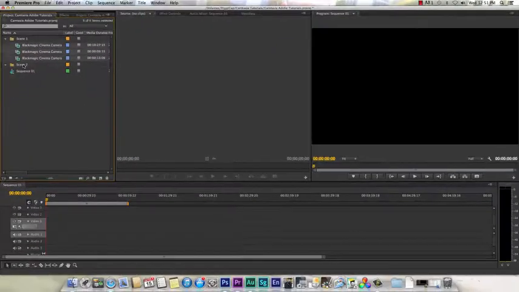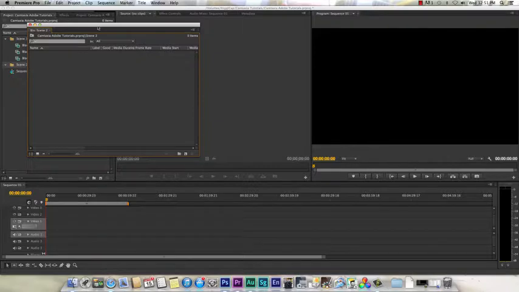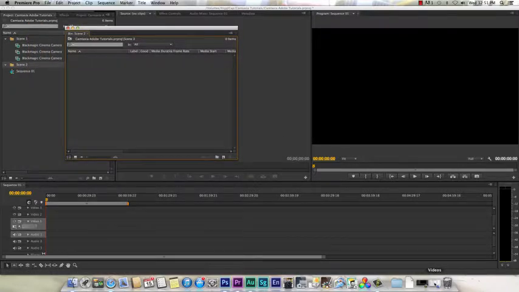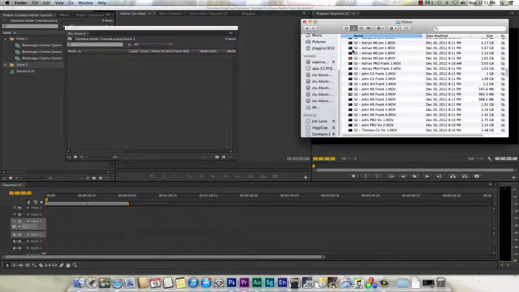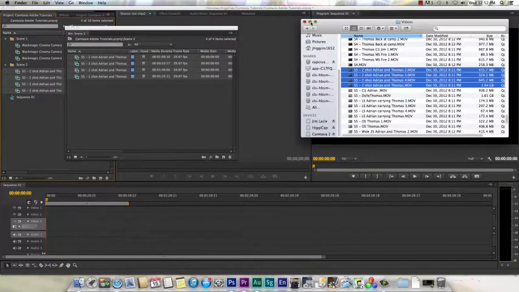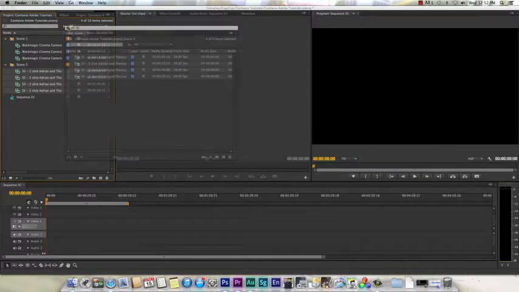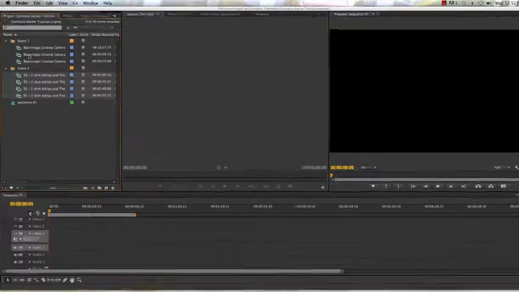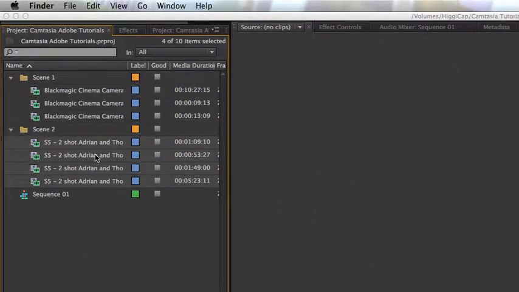Another way to bring in clips is to open up Scene 2. I come down here to my Finder window, which I already have open. I select a number of clips that I want to import, and then I drag them into this bin, and it will import those clips. I'm going to minimize my Finder window and close this. Now, as you can see, I have clips in both Scene 1 and Scene 2.